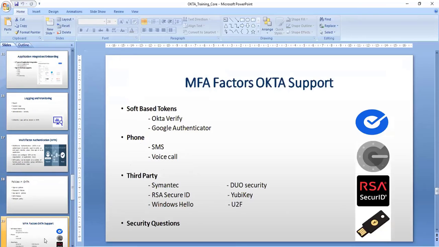So these are the factors. I think these are not the only factors. There are more factors also available. If you work on an enterprise account, you will be able to see those factors. You will get a large number of factors available. So for example, soft token, hard token, phone-based authentication and security questions. What is a soft token?